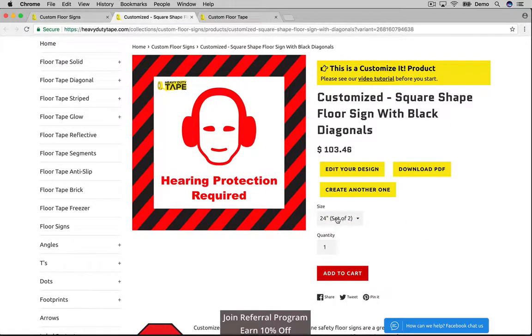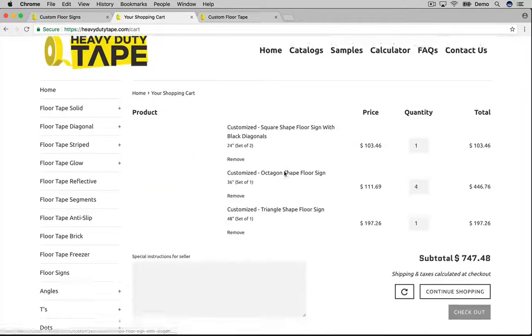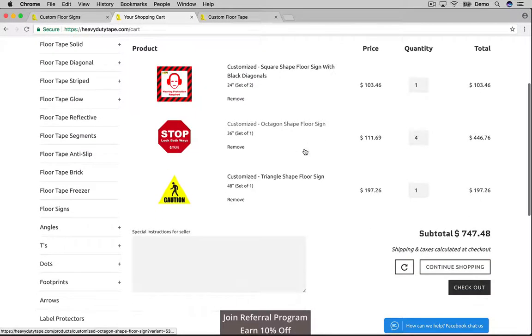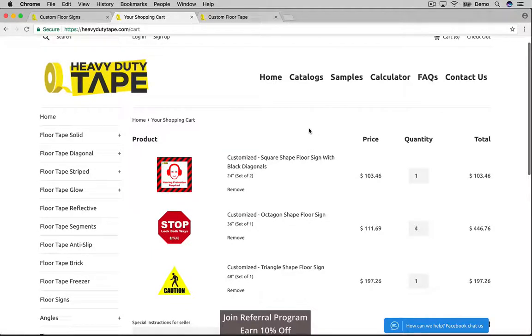And so it's a set of 2, so we'll get 2. So a quantity of 2 would make it 4, quantity of 3 would make it 6, and so forth here. But I just want one set of 2. So I will add this to the cart, view the cart, and again, there is our hearing protection required sign that we just created here. So I'm all set. I've got all my signs ready to go, custom made, with my logos just the way that I want them here, with icons that I picked. I'm all set to go. So I'm going to go check out and the crew over at Heavy Duty Tape is going to receive these and get print ready documents ready to go and ready to print out.